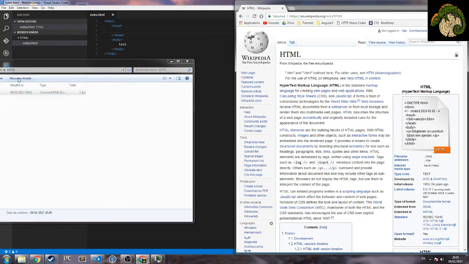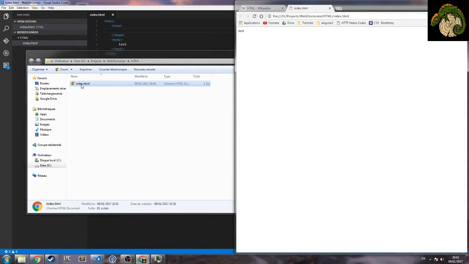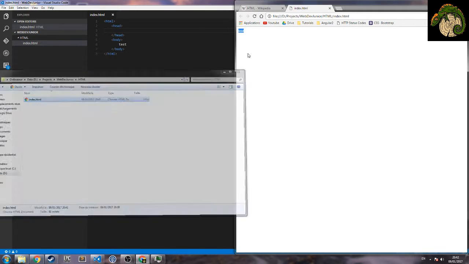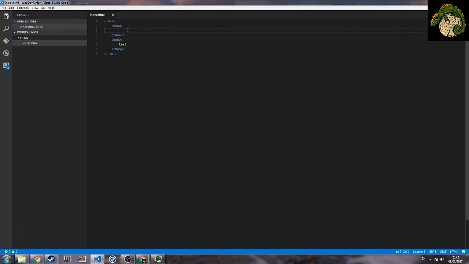All you have to do when you have this HTML is open it with Chrome, which is the default for me, and I just need to double click, and here I have my page with my test. So it's kind of cool. We already have our first page in only 1 minute.